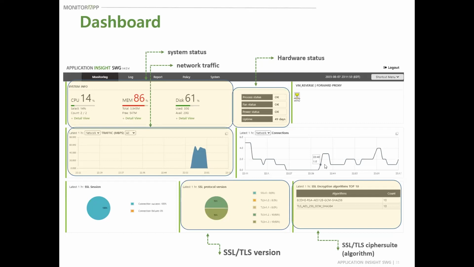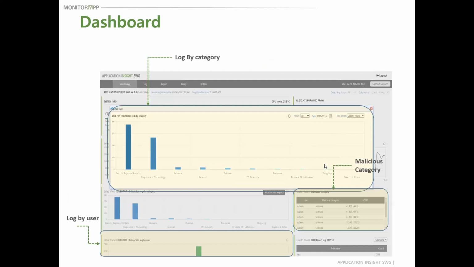And in the next part, you can see the overall network traffic status, as well as protocol usage and what kind of encryption algorithm has been used for the HTTPS traffic. Next, you can see the overall event trend by category or by user, etc. Currently only fixed graphs are available, but we plan to provide a function to choose and modify the contents, location, and size easily soon.